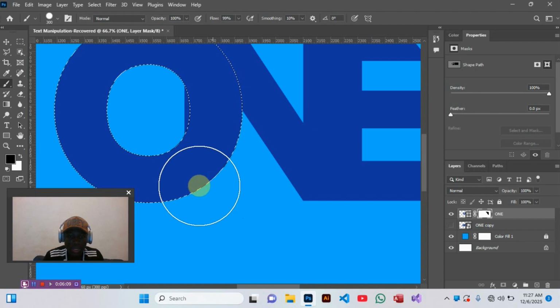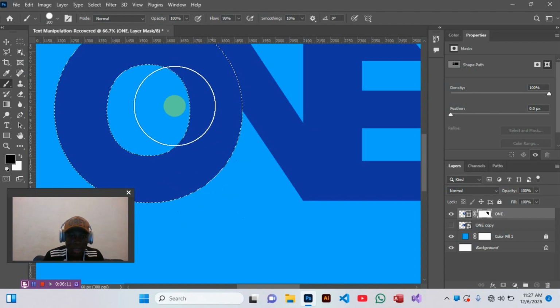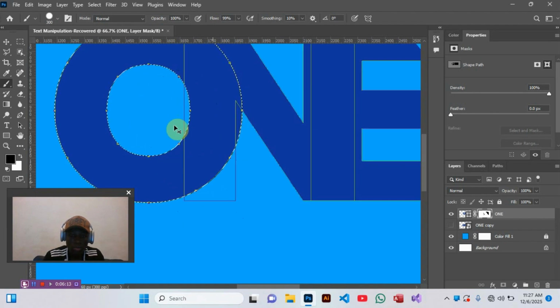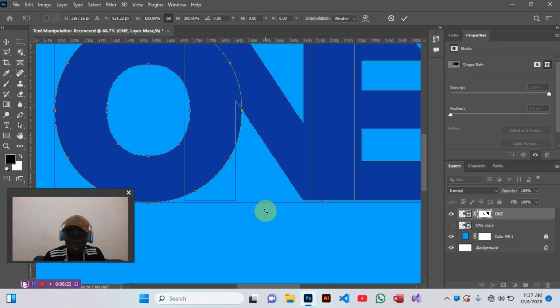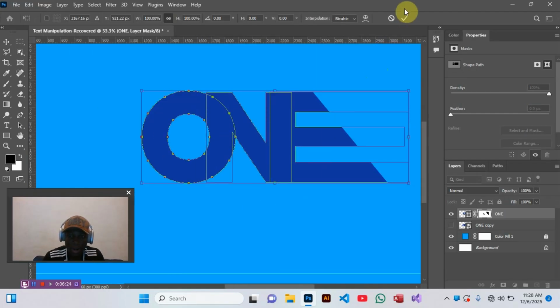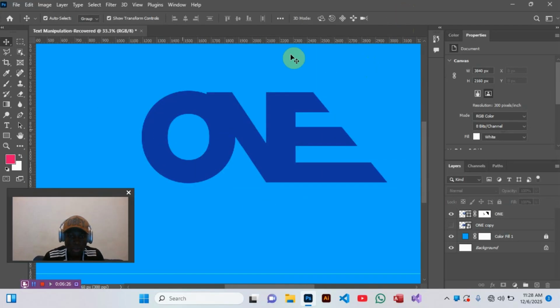So I'm going to clean this area, go here and clean this area too. Once I'm done, I'll press Ctrl D to deselect and go for my move tool and press enter. So let me zoom out so that we'll see what's happening right now. So this is what we've gotten so far.